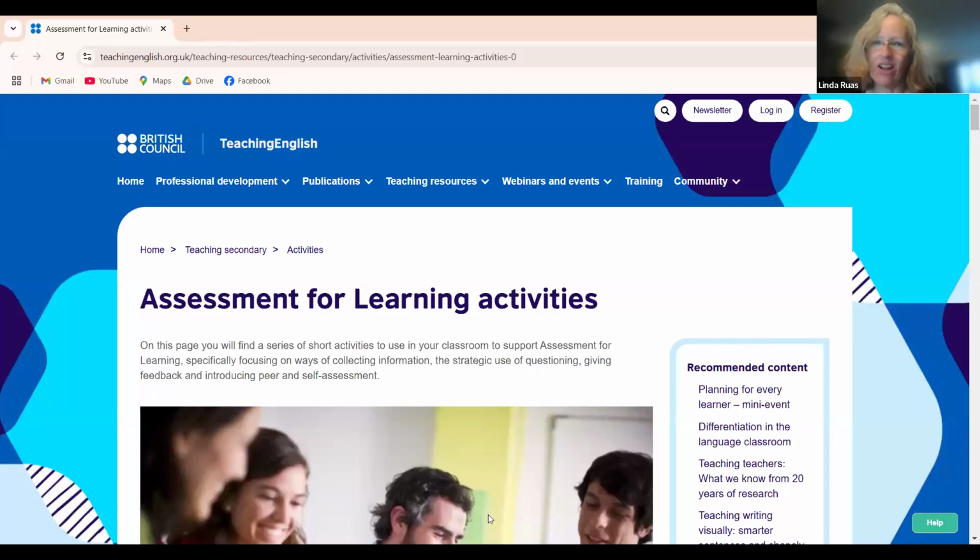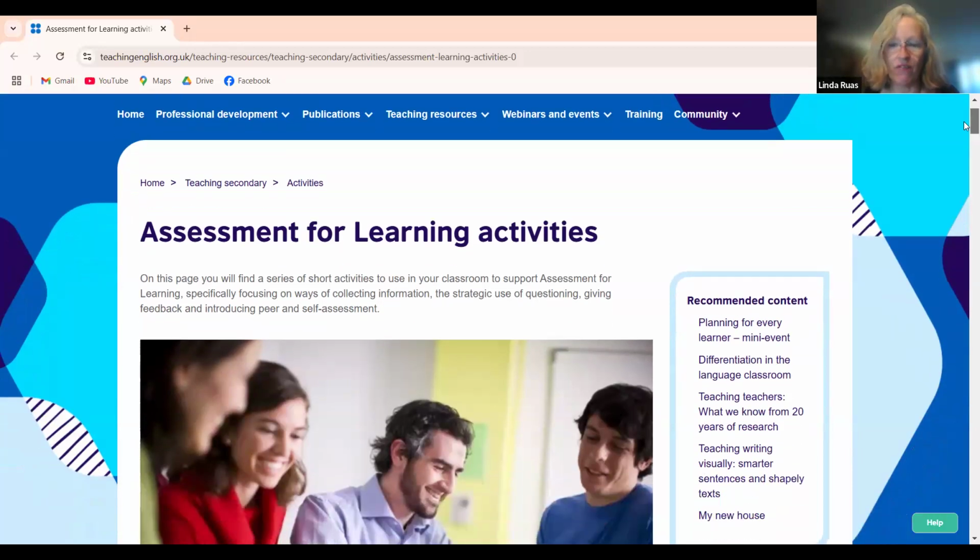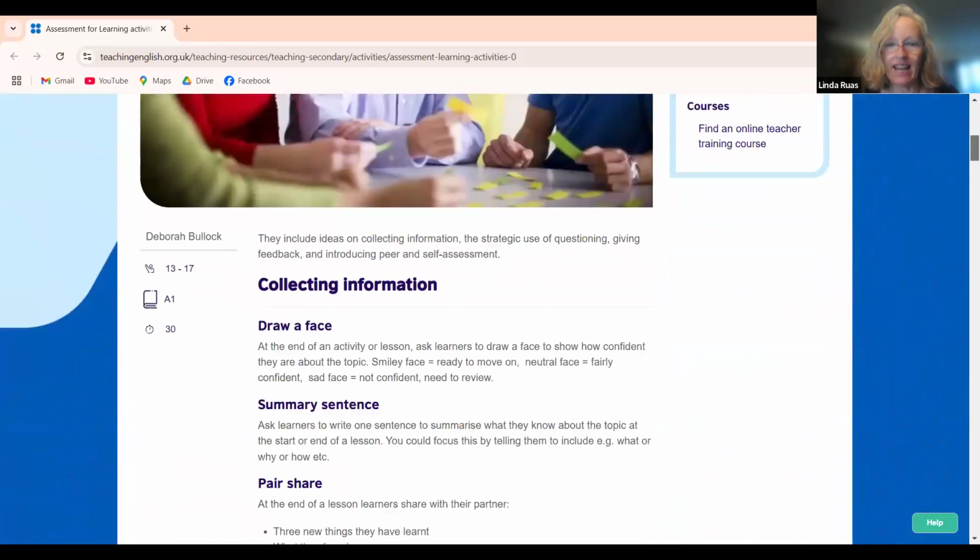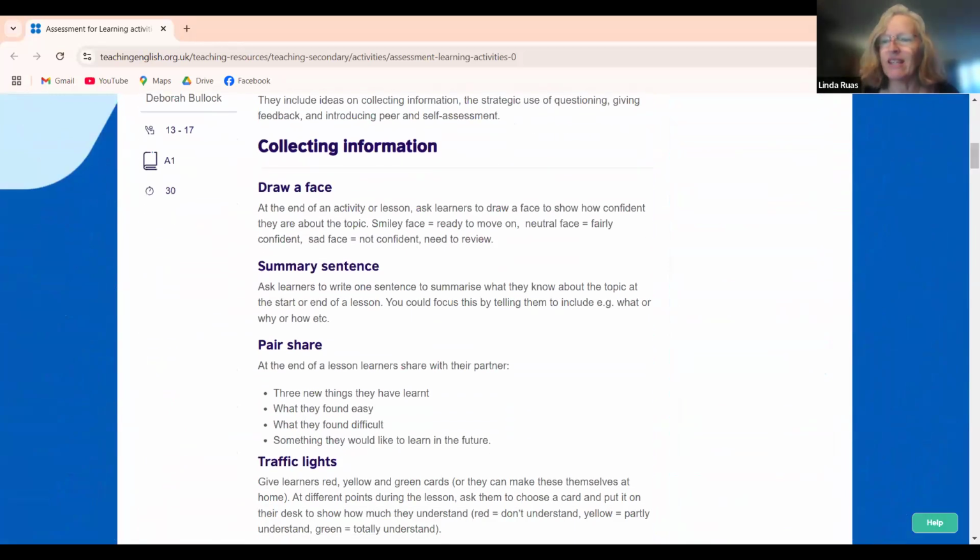Okay, so can you see the article now? Assessment for learning activities. Yeah, okay, thank you, Jane, for nodding when I ask a question. Right, okay, so here, this is loads of really good activities. Let's have a look through and see if you've done any of these. So if we come across one that you've done, put it in the chat. So have you ever done this drawing a face? Smiley face, neutral, okay, sad face. If you've done that, put it in the chat. Just put face. Let's see how many people have done that. It's great, especially it's really quick, isn't it? Especially for lower level learners.